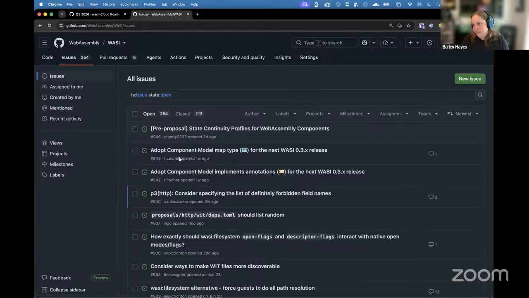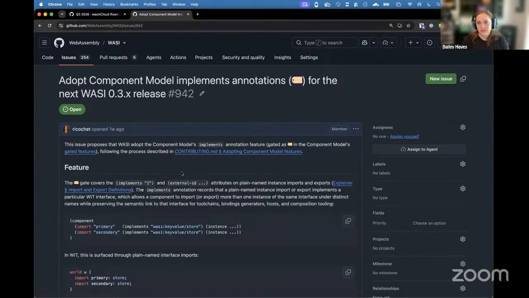So this one will be a nice ergonomic lift for people who are defining WIT APIs, and you'll have a nice lift on the language bindings that you get, like what people actually author. But in terms of what we actually have to change on the host, I think it's nothing. I like those kinds of changes.